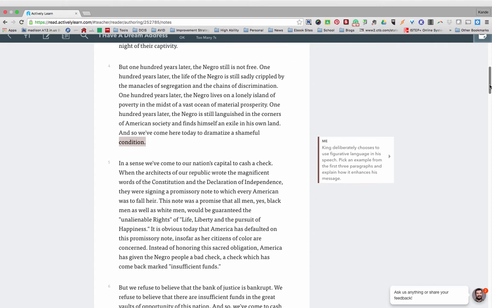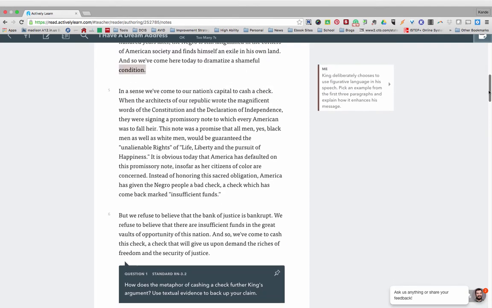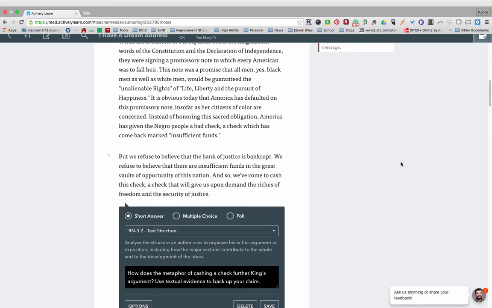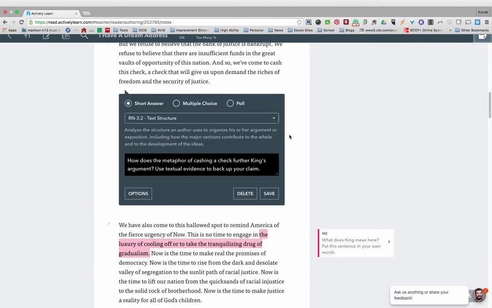And then as they read through, I want the students to stop after these next 2 paragraphs and answer a question on their own, one that they're not going to be able to see other students' answers for. And so I went ahead and I highlighted this word right here, and then I went to insert question. And once I do that, it looks something like this. And so I can add standards, I can do short answer, multiple choice, or a poll. I can put the question here. There are options for media and other things over here.